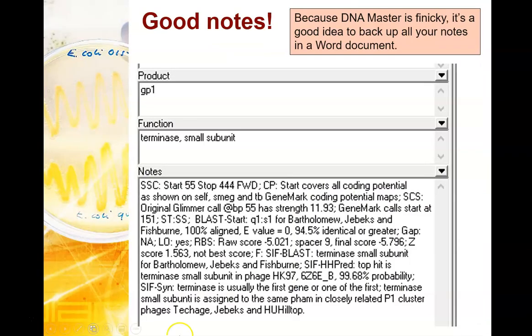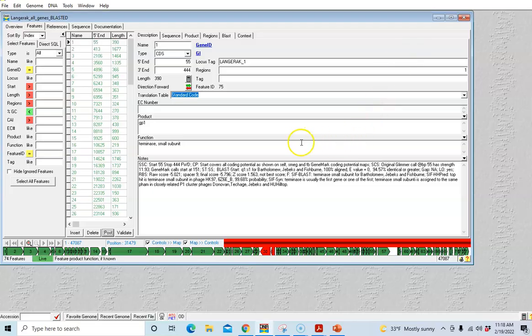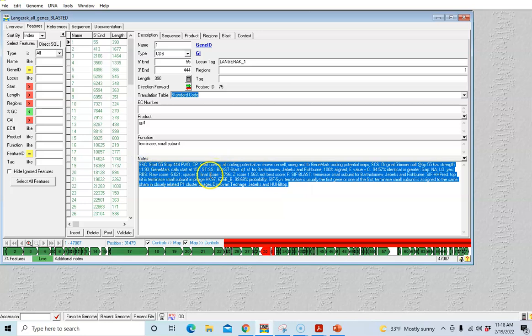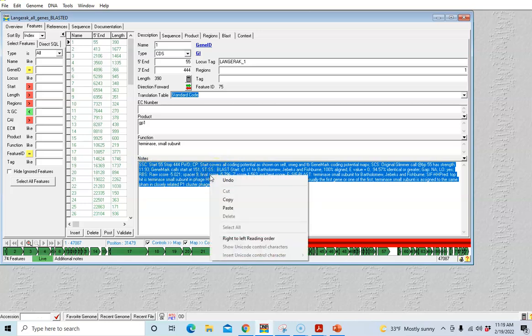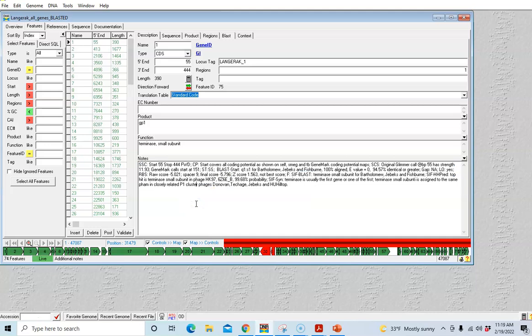So these are my notes. I'm actually going to go back to DNA Master, because I just made a few little changes. Okay, so we're done now. We have a good set of notes for our first gene. Because DNA Master is finicky, it's a good idea to back up all your notes in a Word document. So this is my good set of notes. Again, you're going to want to highlight this, and right click and say copy. Open a Word document and copy that in for the first gene, because things happen with DNA Master, and you just want to make sure you have a backup. So I would back everything up in Word.